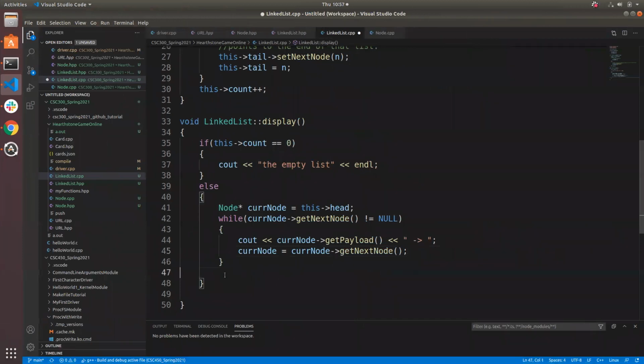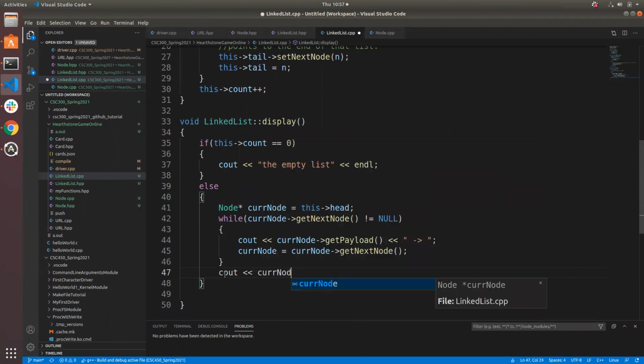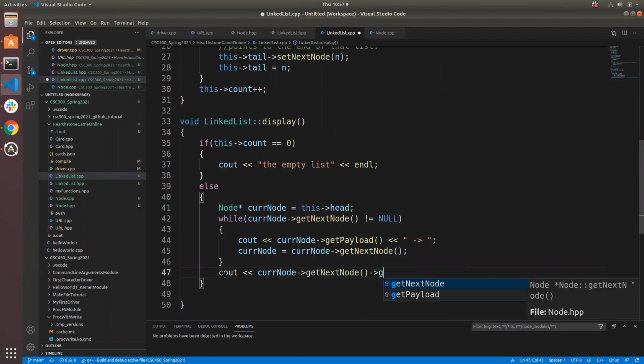So after this while loop is done, we'll do a final cout cur node get next node. And actually, I haven't finished this yet. This is also get payload. The get next node is a node object. I can print it, but it's just going to look like a memory address. I really want the payload that lives at this place. So there's cur node get payload, and then cur node is equal to cur node get next node. That walks me to the next node.